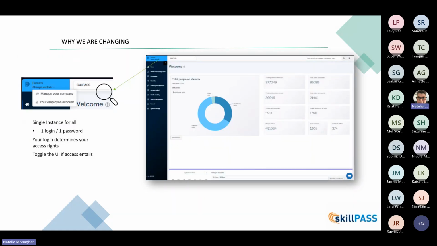The system does look different. As you can see here, it's got a new fresh look and feel. My system, when we do a demo, will look a little bit different as I do have different permissions, but we'll go through that process after we're finished with this presentation. You'll see that you can actually toggle between company and your employee account as well. There's one single sign-in, as I mentioned before, so no more needing to switch between the two different company portals.